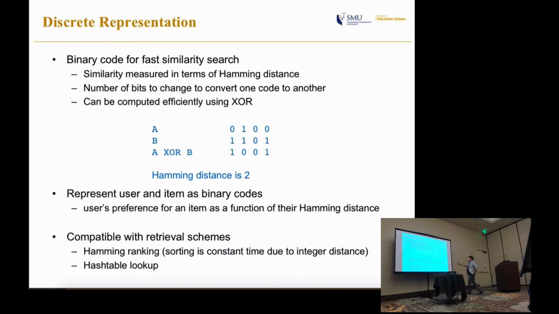Now, the idea then is to represent users and items in terms of binary codes. So instead of real valued vectors, we are going to rely on binary strings to represent a user and an item. Now, the advantage is that it will be immediately compatible with retrieval schemes. One is called Hamming ranking. Hamming ranking means that you don't actually use another index. All you do is still a linear scan, but this linear scan is going to be much faster for a couple of reasons.